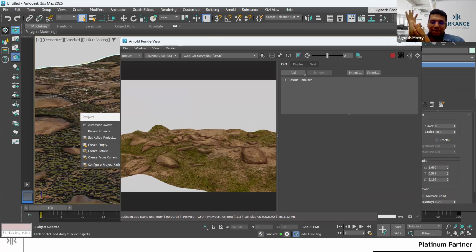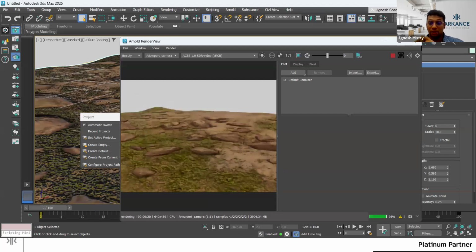So my point is that this is how you actually apply your PBR material. Now this was a rocky one. The same thing can be applied for a simple sofa or a simple table or something like that. Very good texture patterns and libraries are available online, free of cost. Many of them are very free.